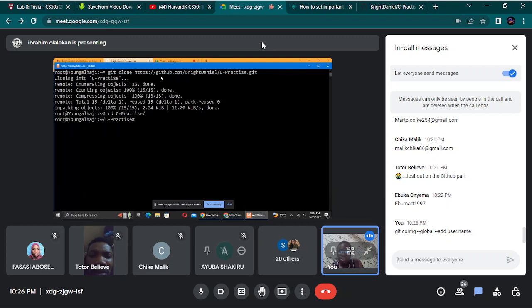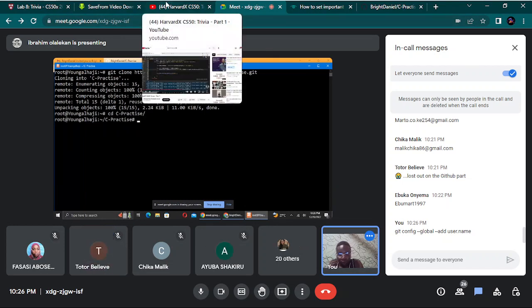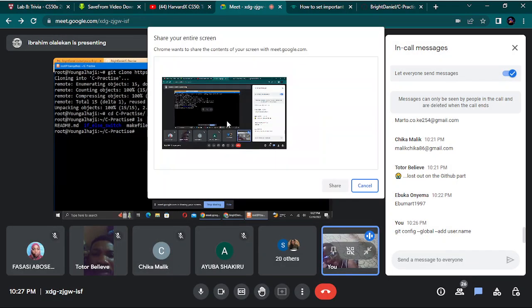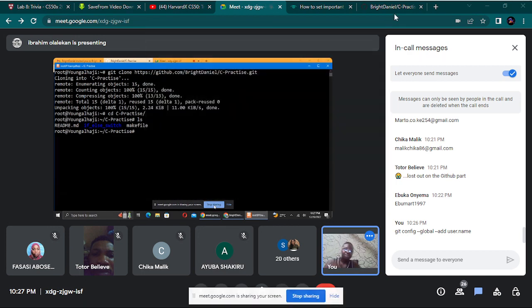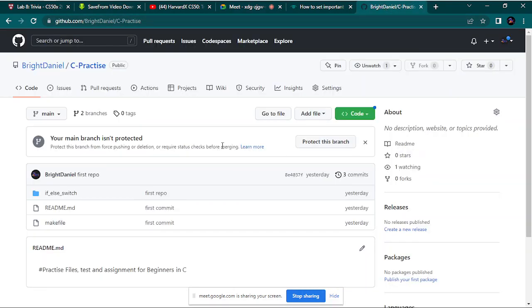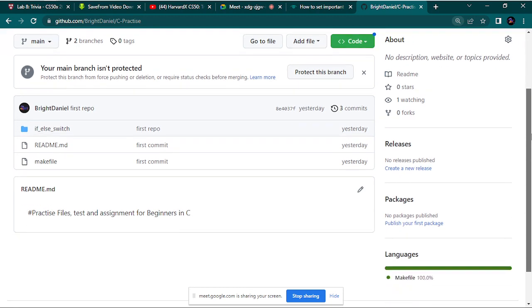All right. Now list out what you have here. This is what I expect everyone should have. In that folder called if else switch, you have some kind of assignment. So before you cd into the assignment, just briefly stop sharing. Let me give you an overview of what everyone should have in it. Now, I've started sharing again.